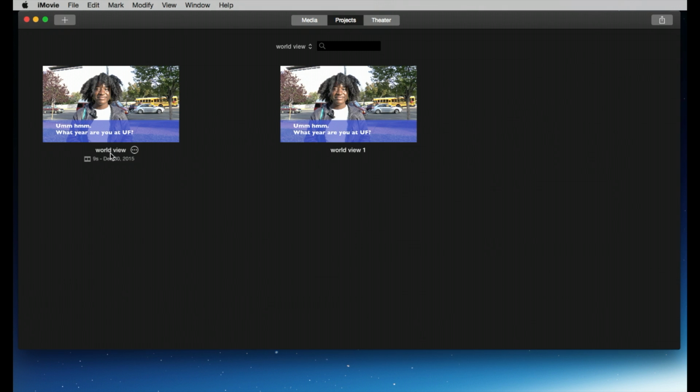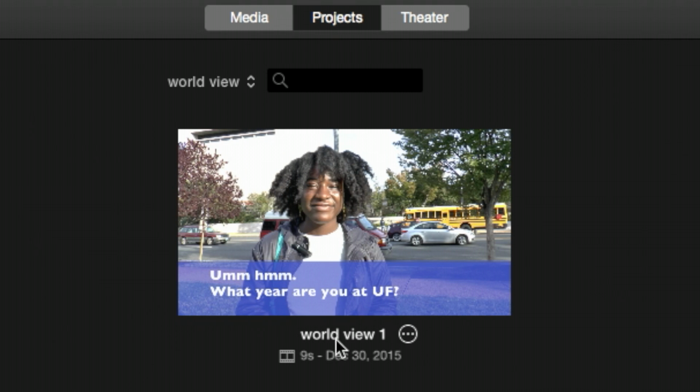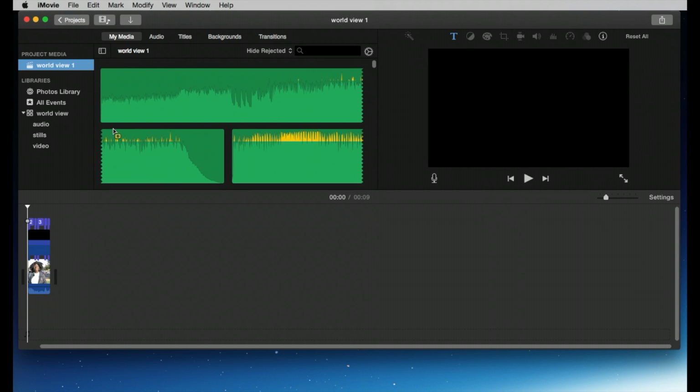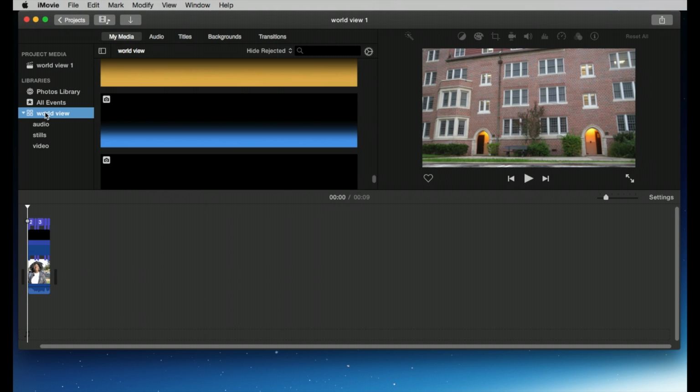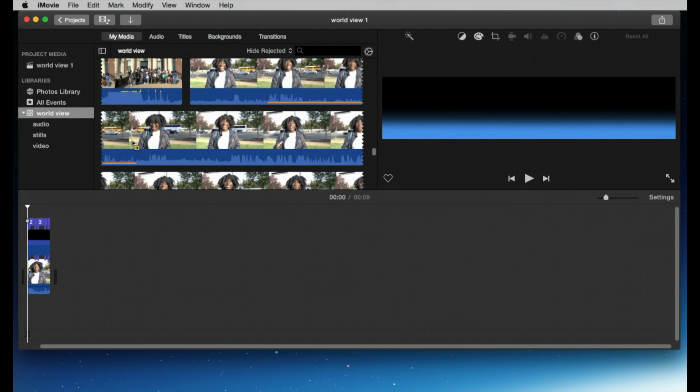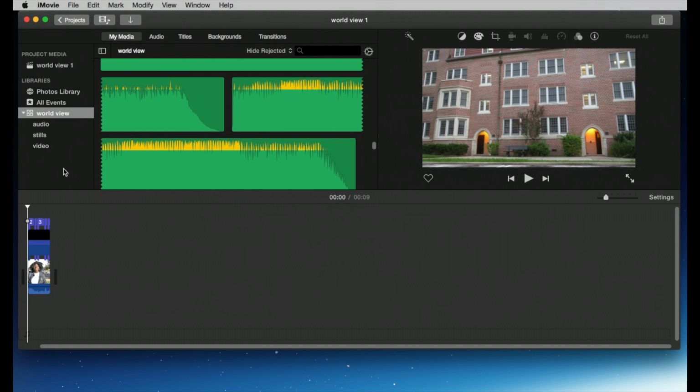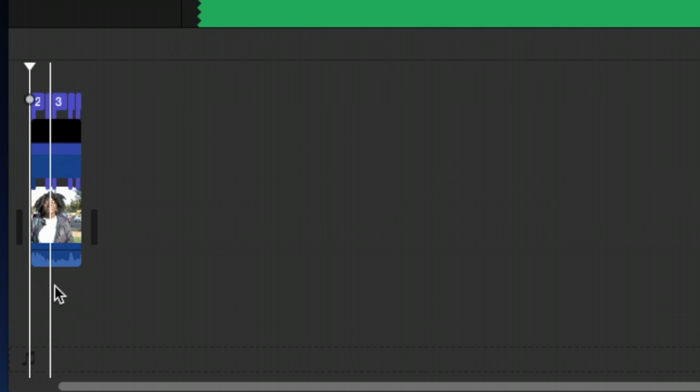And here it is, Worldview 1, which is as good a name as any. So we'll go ahead and open that up by double-clicking it. And look, there it is, Worldview 1. So let's go back to our library here, and there it is. So everything's here. And there, look what it did. It made it really tight. It zoomed out really far.